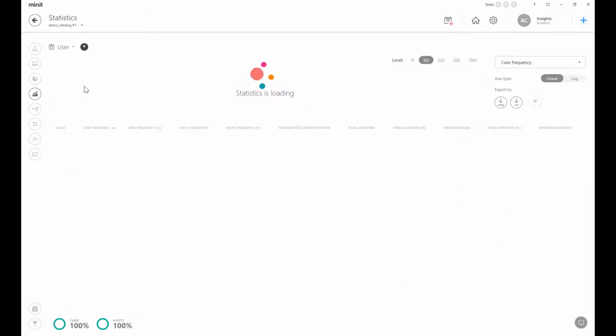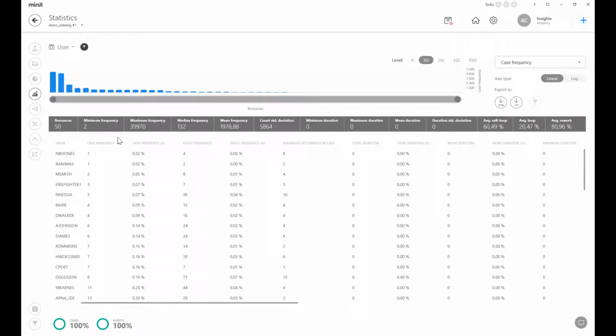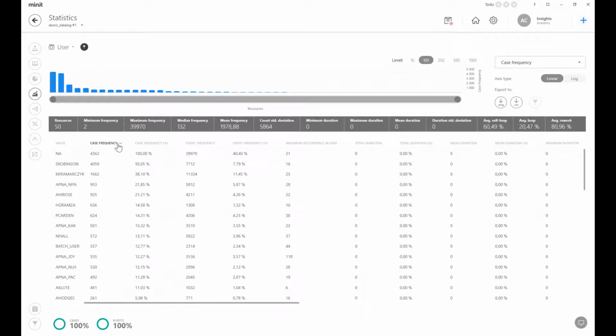When selecting, for example, the user attribute, you can see how many cases or events were performed by the respective users and how many rework they've been involved in.